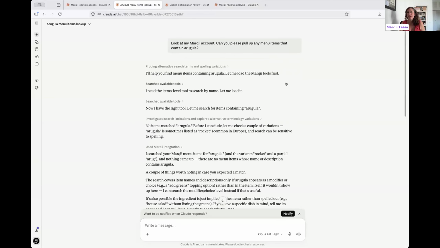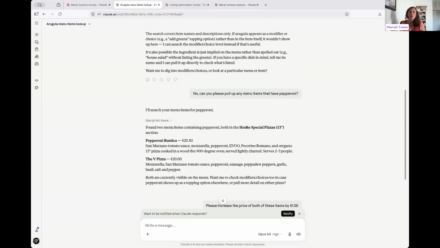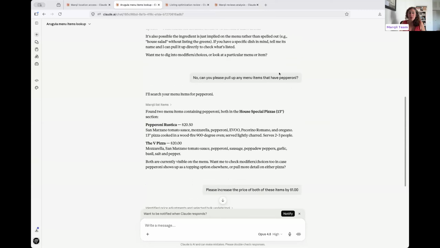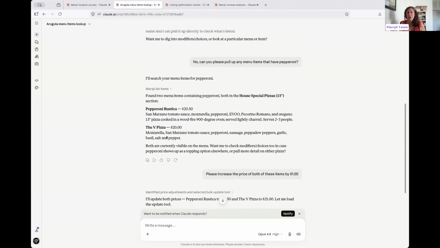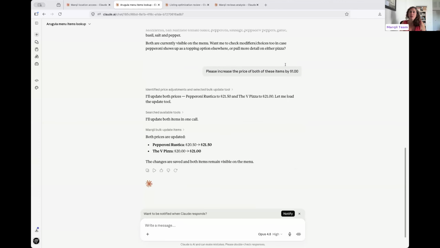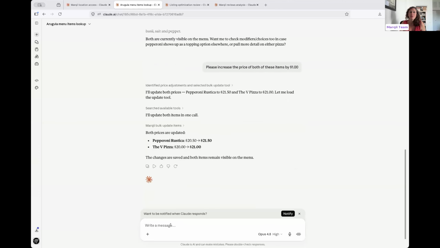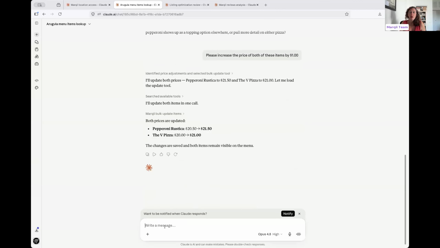Here's an update that I did. So I wanted to find, there were no menu items with arugula, but I said, can you pull up any menu items that have pepperoni? Yep. Great. We have 2 menu items that have pepperoni in them. The price of pepperoni has gone up. I want to increase the price of both of those menu items by $1. Great. It's updated both of them.